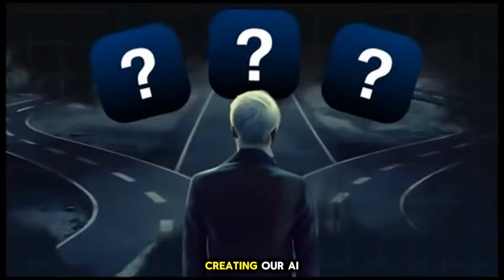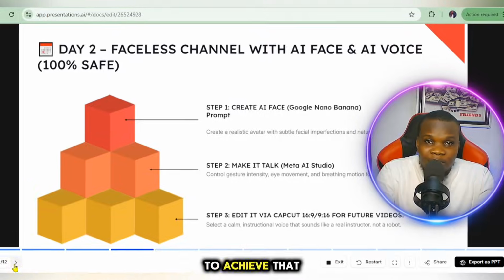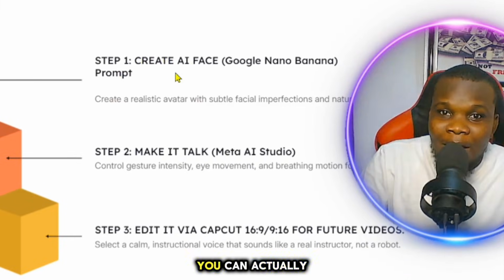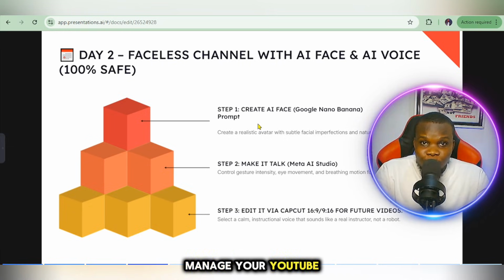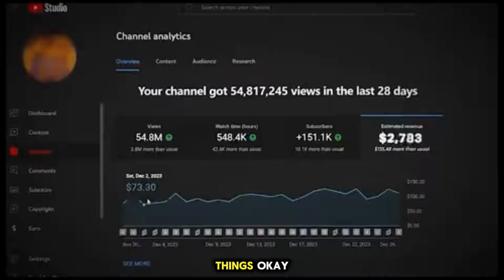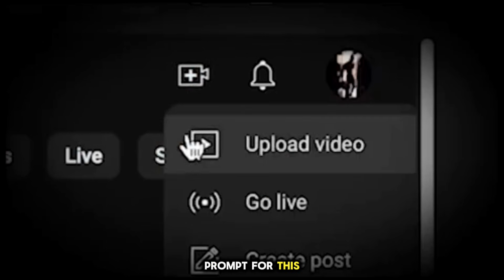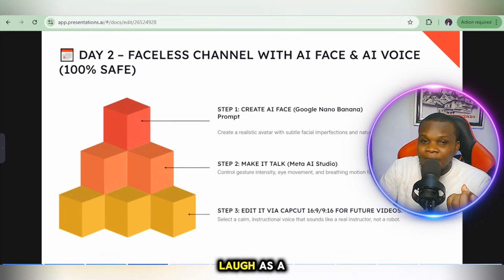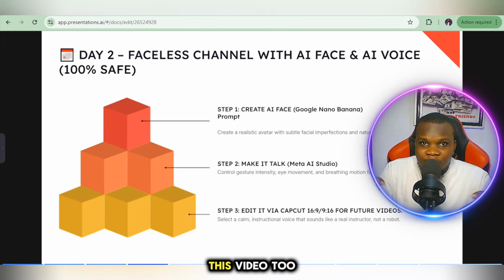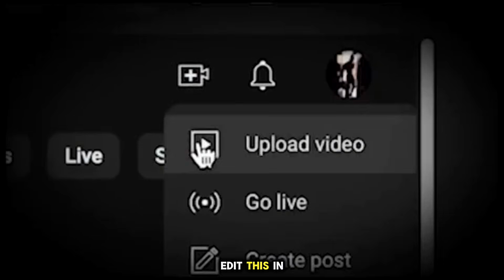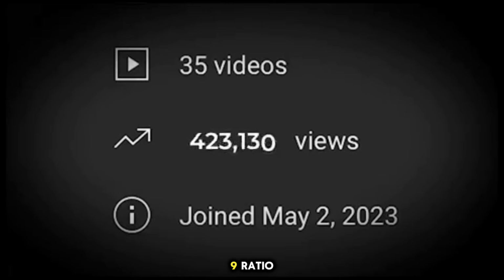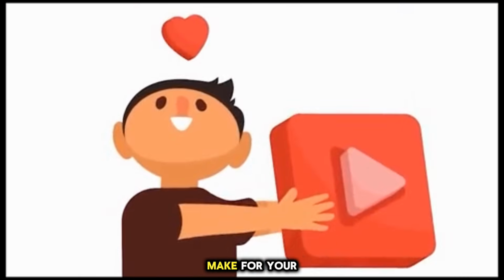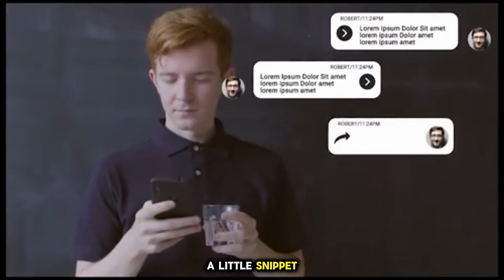In this day 2, we're going to be creating our AI faceless creator. For us to achieve that, we're going to be doing only 3 simple steps. In the first step, I'm going to show you how you can create an AI face that will manage your YouTube channel while you stay at the back end to control things. We're going to be using the viral Nano Banana prompt for this. In the second step, I'm going to show you how you can make it talk, react, and laugh as a professional creator. In the third step, I'm going to show you how you can edit this in CapCut so you can match the 16:9 ratio and also the 9:16 ratio. Depending on the type of video you want to make for your own channel, this is just a little snippet of what you're going to be achieving.